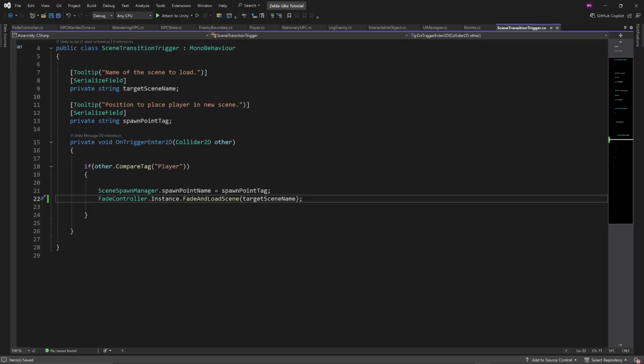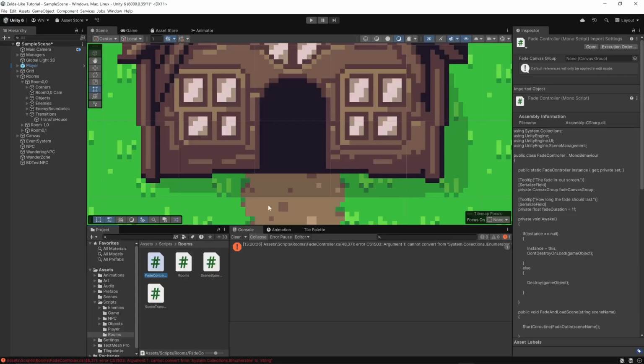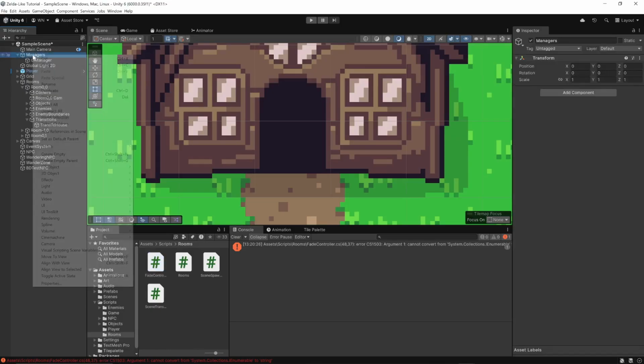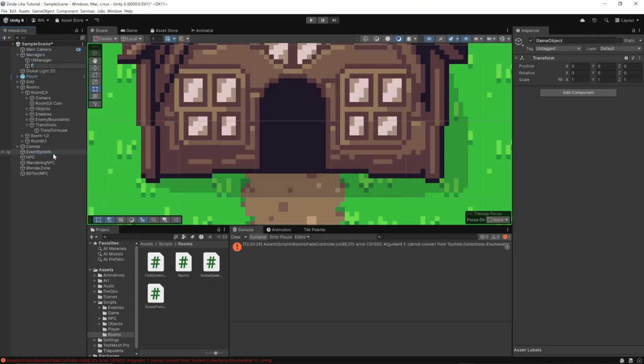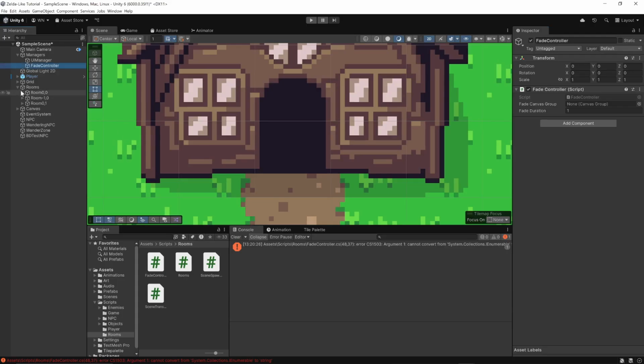So now that that's all done, we're going to go over to Unity. And what we're going to do, we're going to go to our managers. We're going to create an empty, and we're just going to name that fade controller. And we're going to add component FadeController, which I already put there. If it didn't do that for you, just search fade controller, and there you go. Now it's looking for a canvas group. So we have not done that yet.